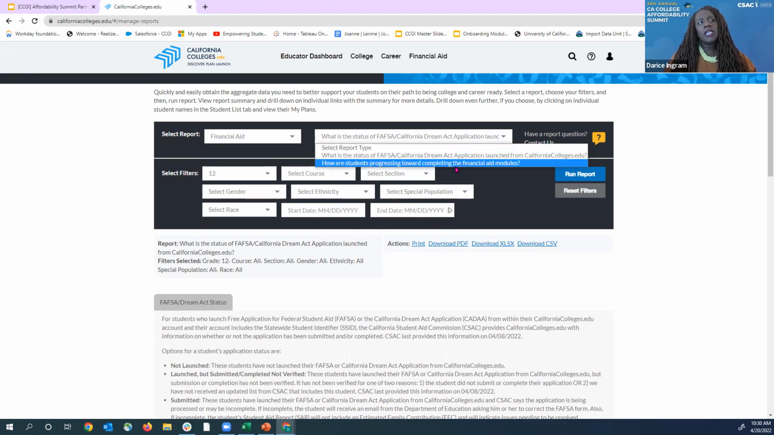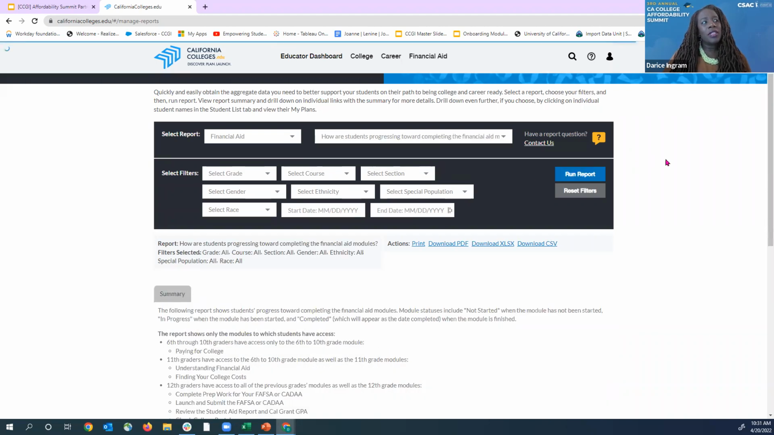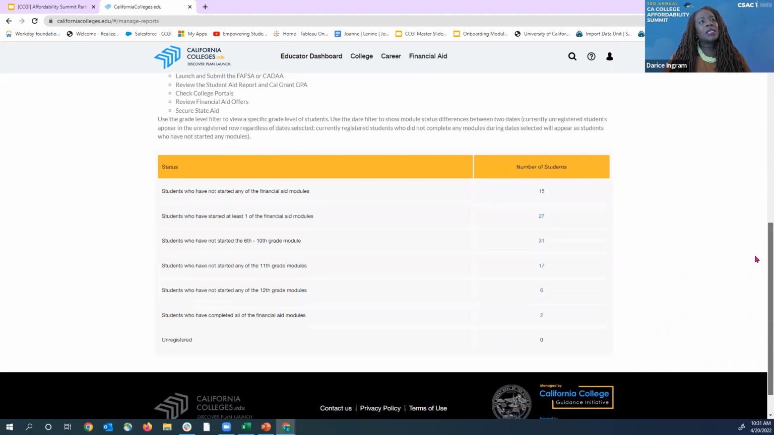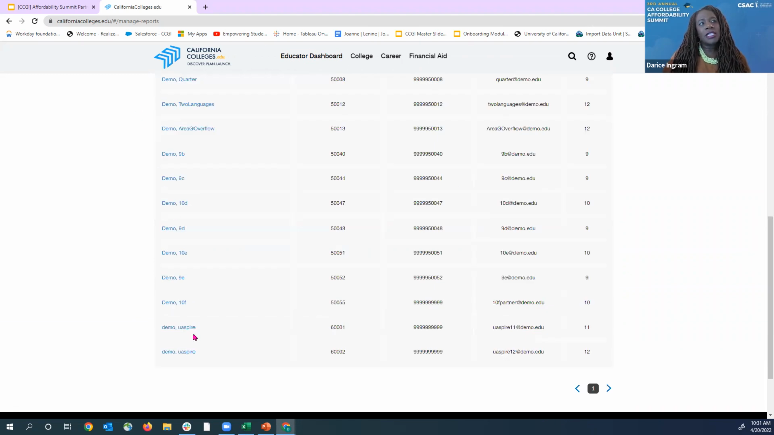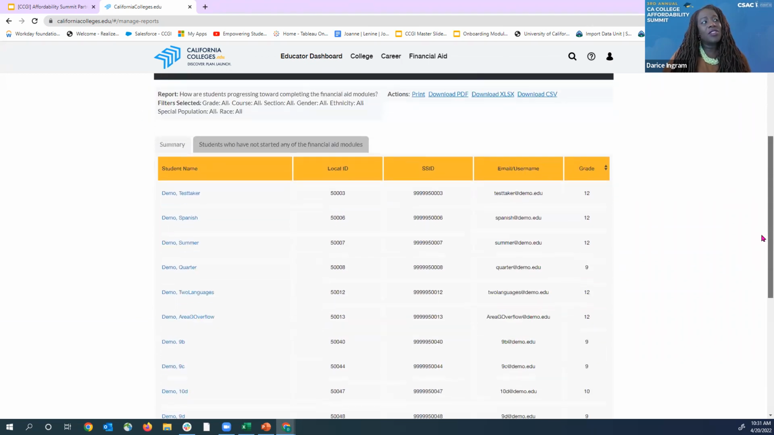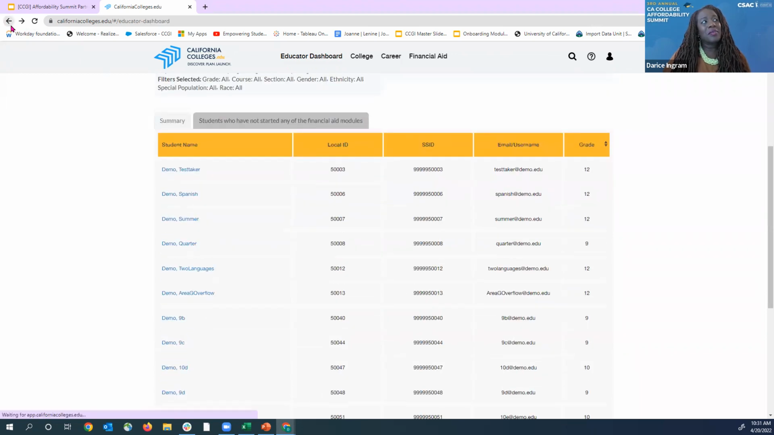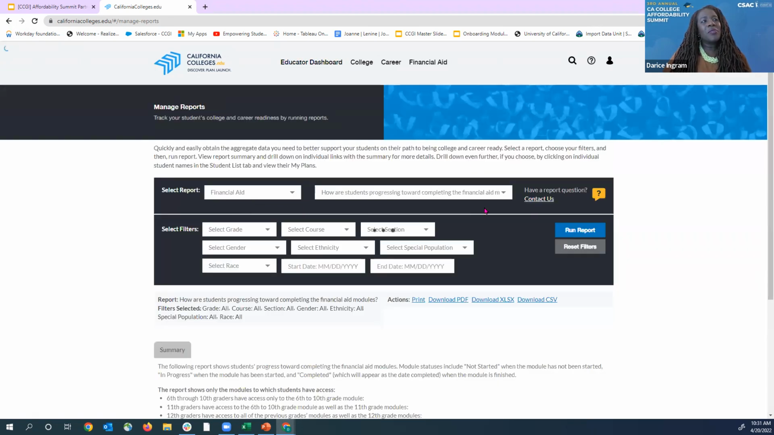Let's say you wanted to see how students are progressing towards completing their financial aid modules. Maybe you've assigned those as part of your college and career work or as part of a classroom assignment. If we run this report, we can actually see a similar setup, the status of the students. So how many students have actually started any of the financial aid lessons? You'll get the number of students and you can actually hyperlink to see which one of those students haven't started any of the lessons.